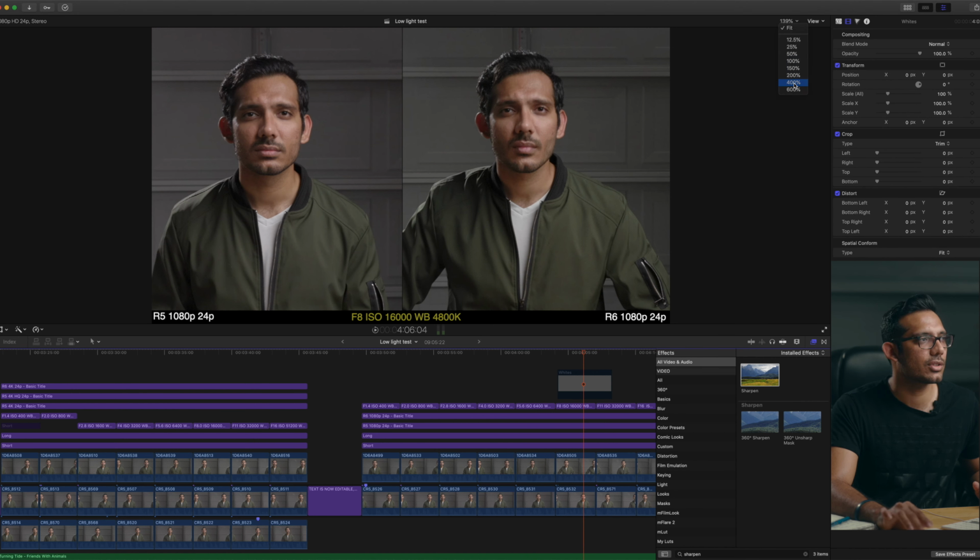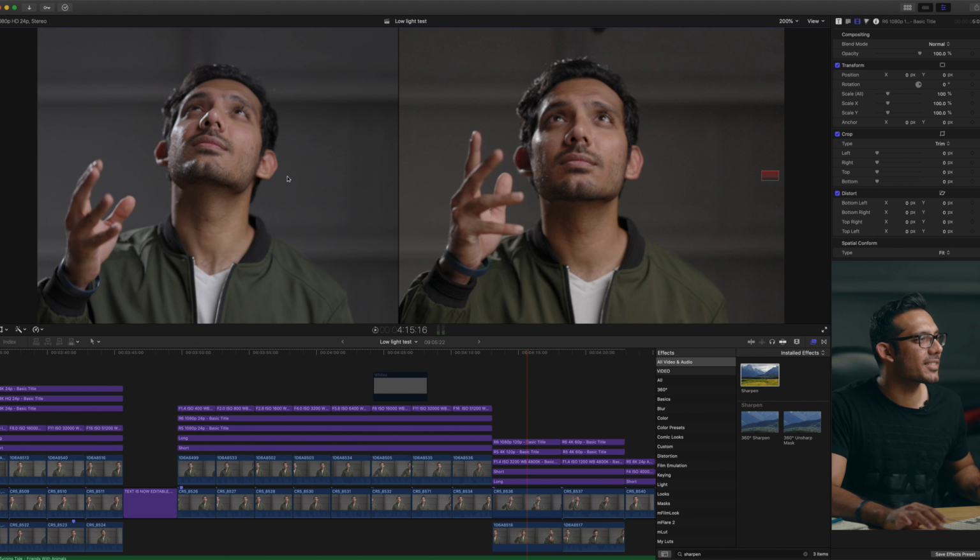Now let's look at 4K 120p. If you look at the footage side by side, the 4K 120 FPS is still much better than the 1080p 120 FPS. Because this is 4K, this is 1080p, and then the 1080p 120 FPS on the R6 is not the best.